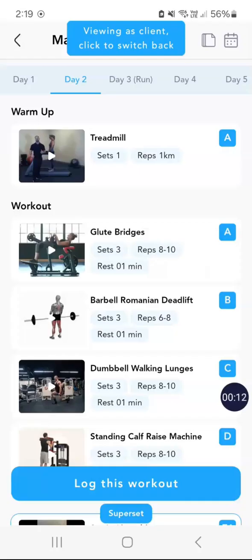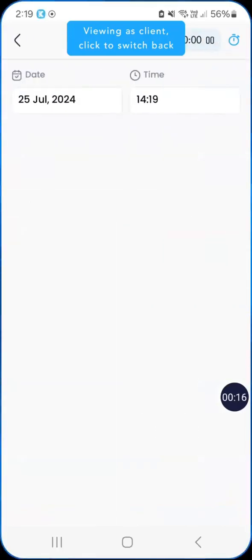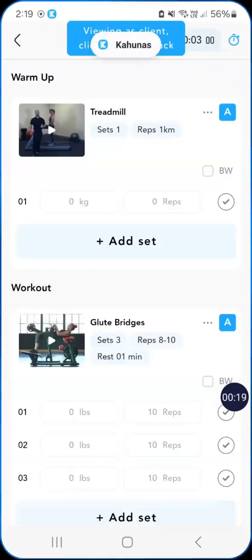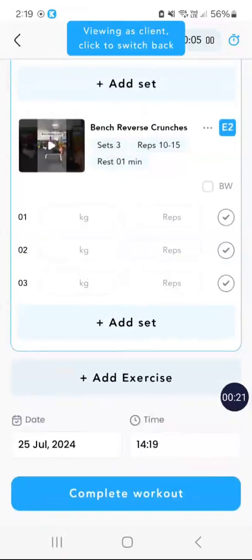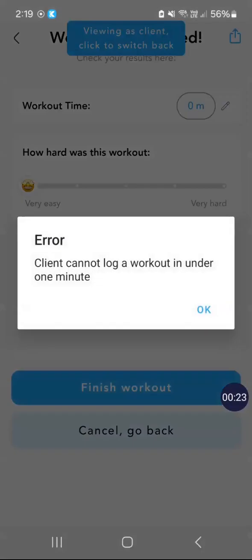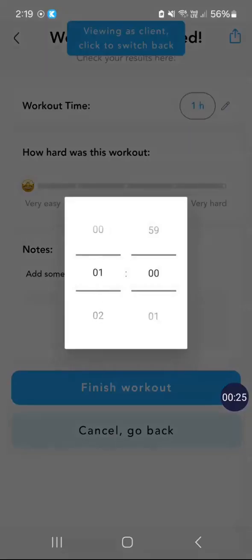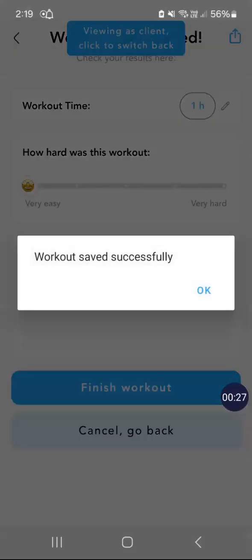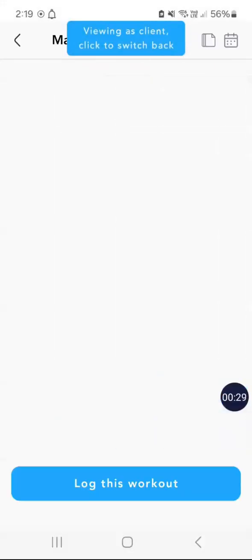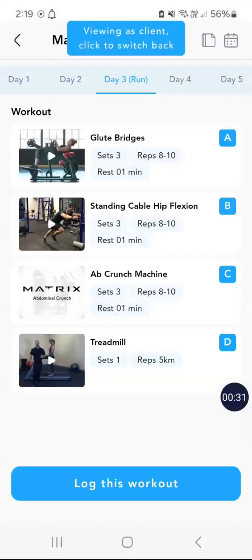Also, one last thing I did forget to show you. So if you go into a workout, for example, just have a look at it, and then you're like, oh, that wasn't meant to be my day, and you're like, oh, how do I get back out of that? So you just go down the bottom and you complete workout and you finish it. You've just saved that workout, and there's obviously nothing in it, which will then bring all your totals down in terms of your exercise history.